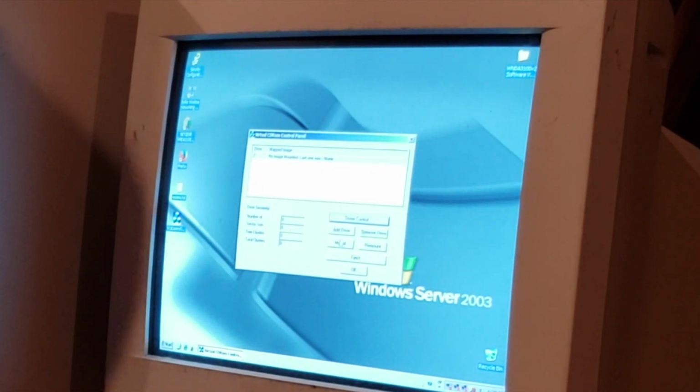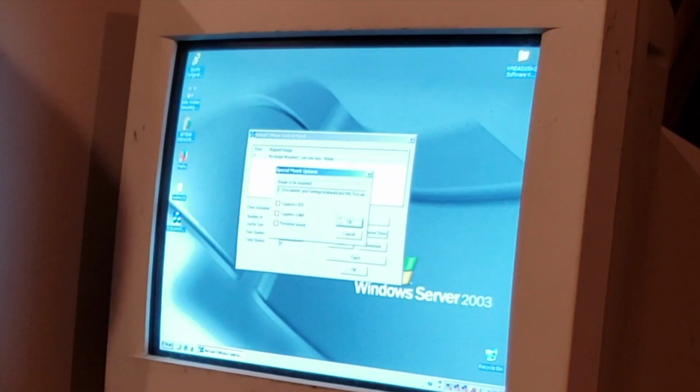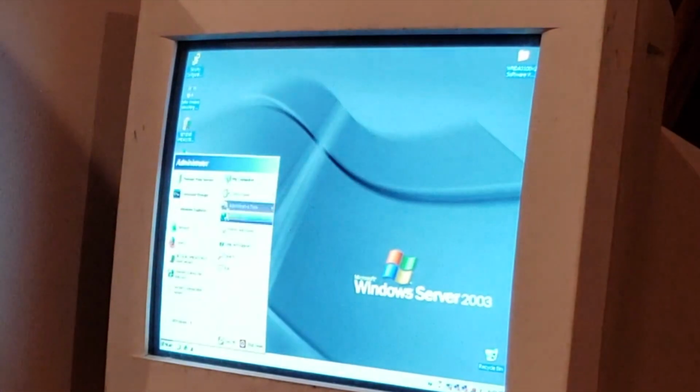Then to mount an image, you're going to want to hit mount, go to where the location of your image is. For example, I'm going to be installing the Service Pack 2 for Windows Server 2003. Got the image, hit OK. And it's mounted. So you're going to want to go to your computer.